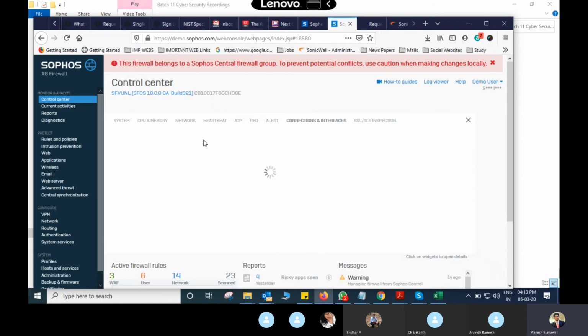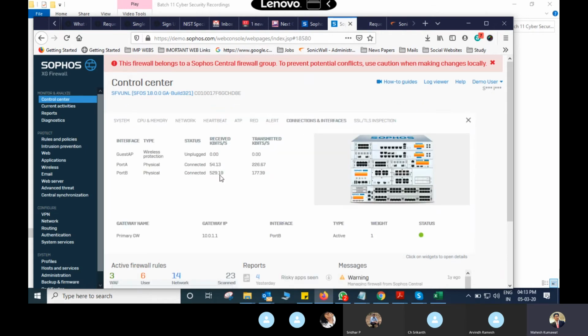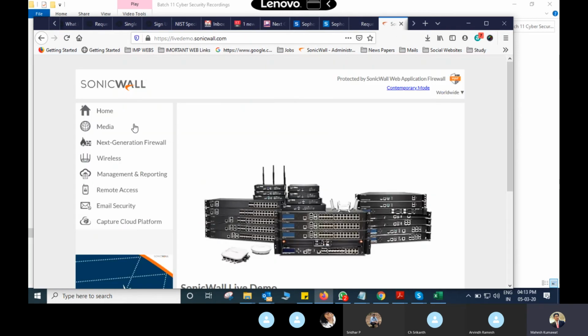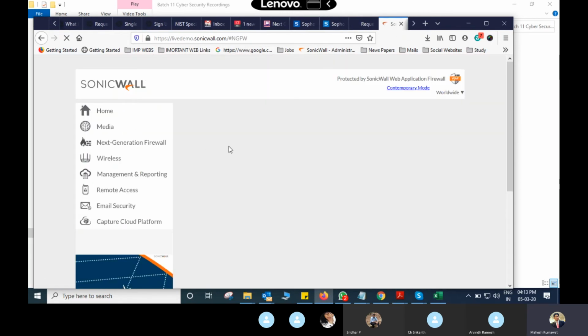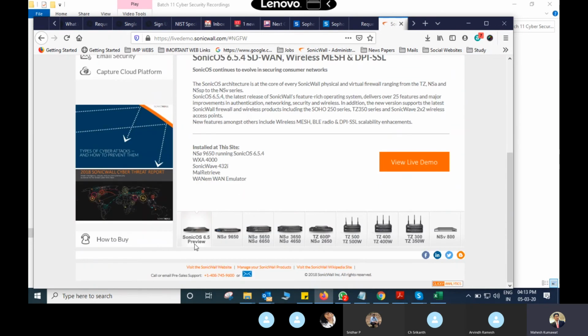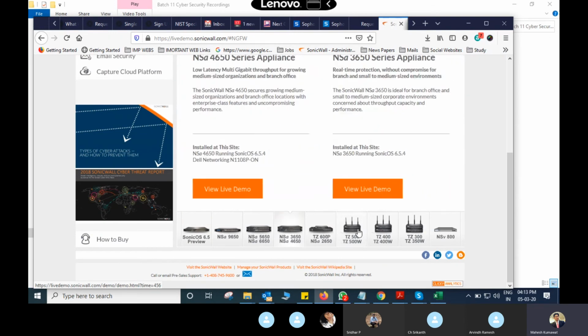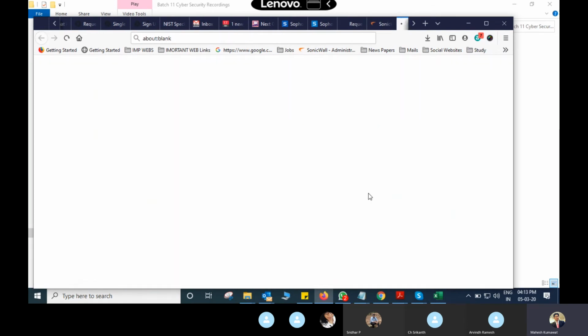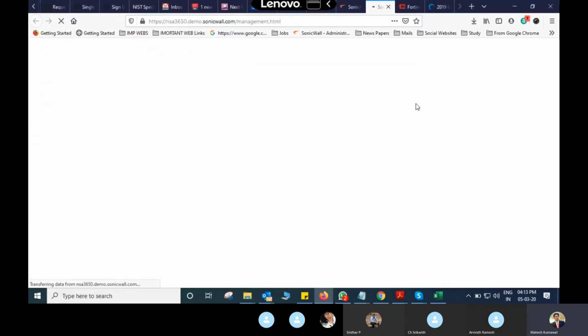These are the interfaces. Click on interfaces to see what different interfaces are connected. The same things will be applied on the different firewalls. Suppose I'm going for the Sonic firewall and going here. Then we find out what models need to be configured, so we can go for some of the devices. This is the device I'm going to configure right away.